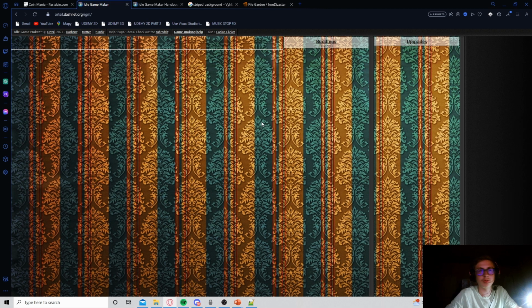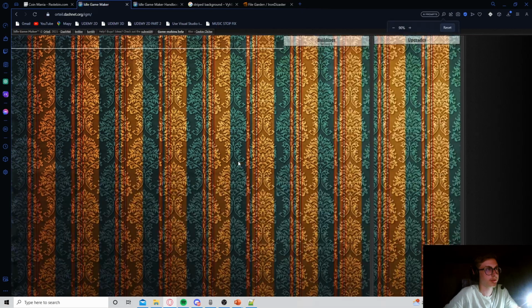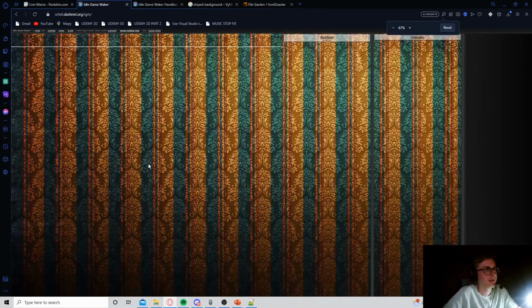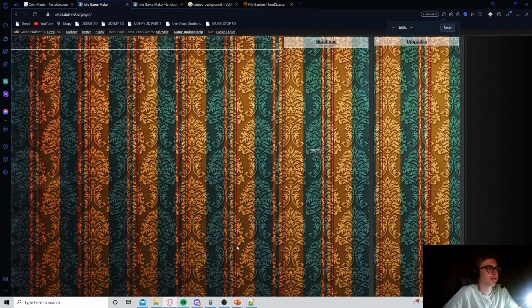However, there's still one more bug that you need to be aware of, and that is when the player zooms out, the background starts to tile up, which we do not want because it looks, well, it looks horrible. So a simple fix for this is to write a little bit of CSS.